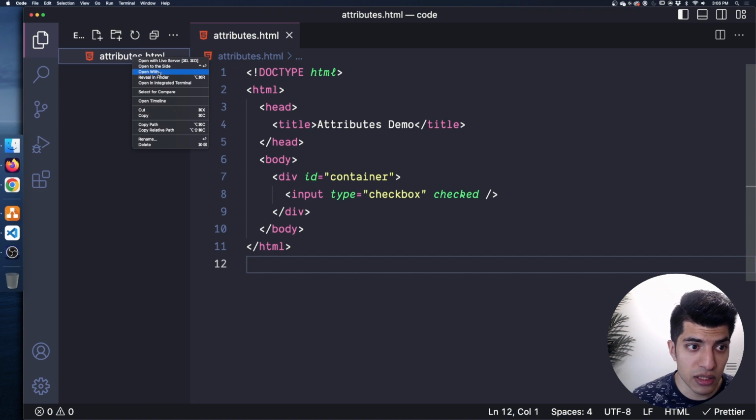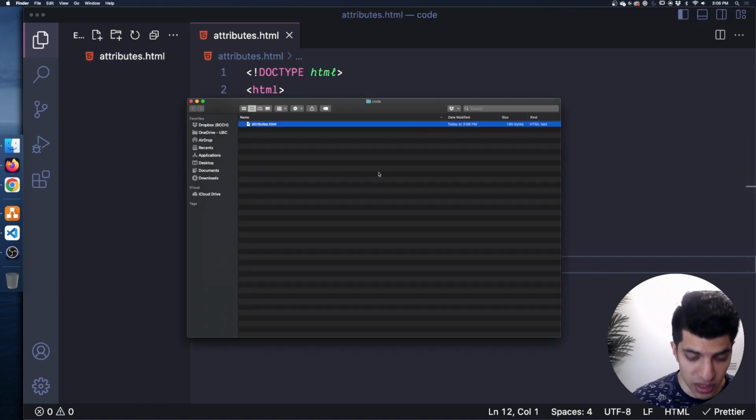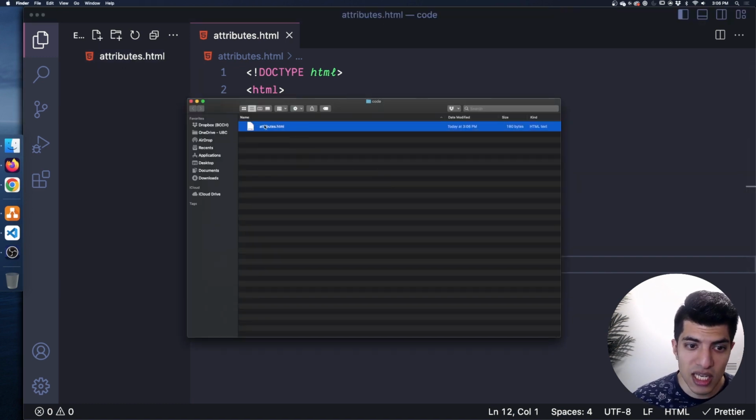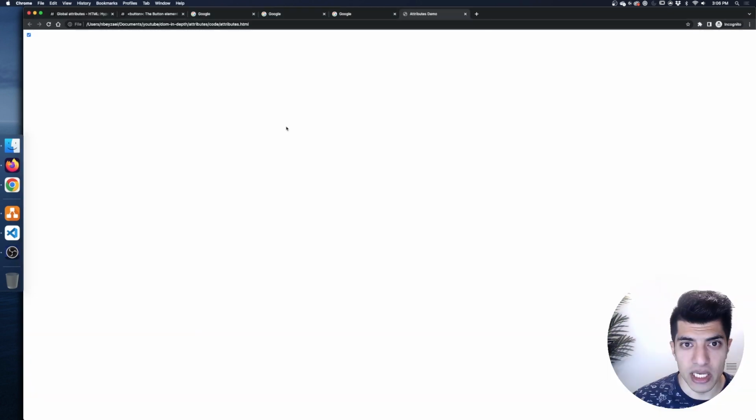So I'm going to right-click on this, reveal in Finder. Let's zoom in a little bit so you can see this, double click on it, and then I'm going to open it in my web browser. And if I super zoom in here, you can see here in the very top left, a little checkbox.